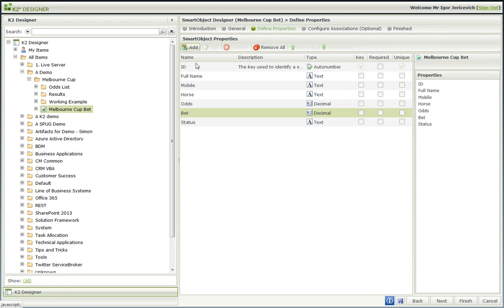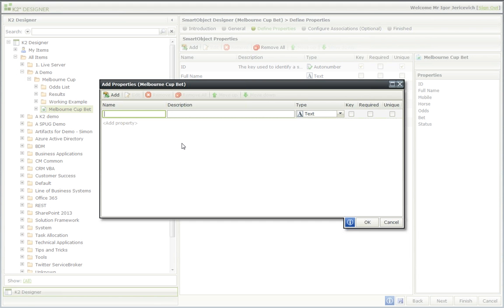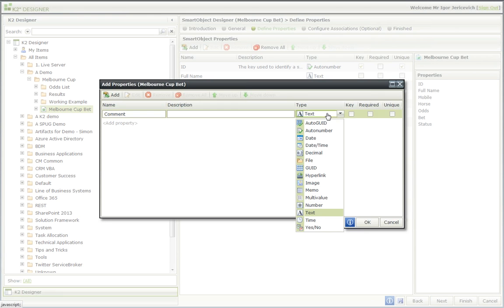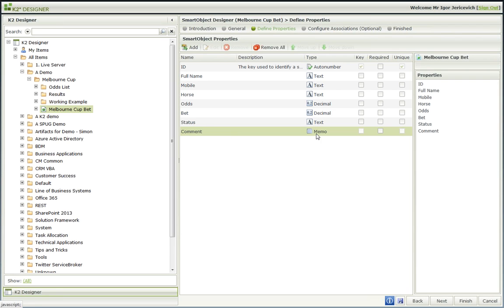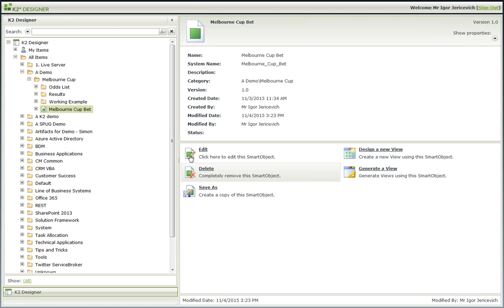So full name, mobile, horse. What I'm going to do in this one is add another field here called comment. So when you add your bet, you can also add a little comment. And let's make that a little memo field. So we're going to add that particular one inside here, and I'm just going to hit finish. Effectively, that is a smart object that we've created.